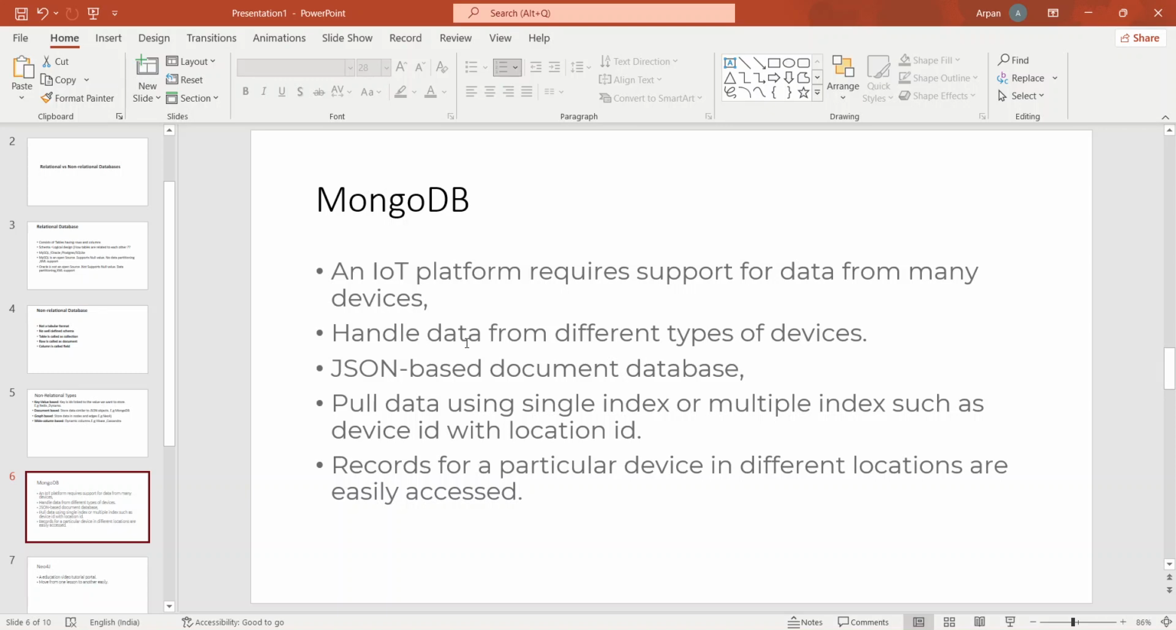It pulls the data using a single index or multiple indexes, such as device ID with location ID. Records for a particular device in different locations are easily accessed. Whenever you have a use case where you want to find all the records for a particular device in different locations, you can easily access them using MongoDB. If you use any other database, you might be able to store the IoT data, but it could be very difficult to fetch the data, or even to store the data in that format. Basically, we would prefer MongoDB because it is a JSON based document database.